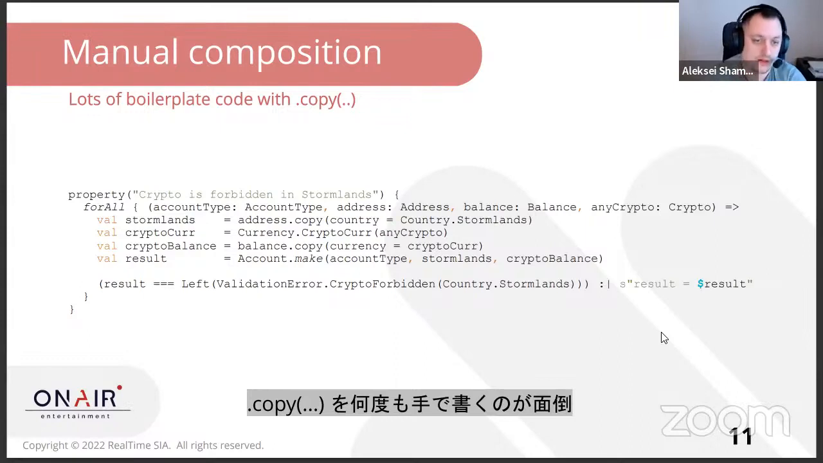Unfortunately, there is a problem. Because input data is randomly generated, we cannot really control what information will be there. The generated data can lead to different errors, or maybe it will be completely valid and it will be Right of Account. But we want to make sure that we are checking exactly that cryptocurrency is forbidden in Stormlands. And to do that, we need to patch this generated data a bit.